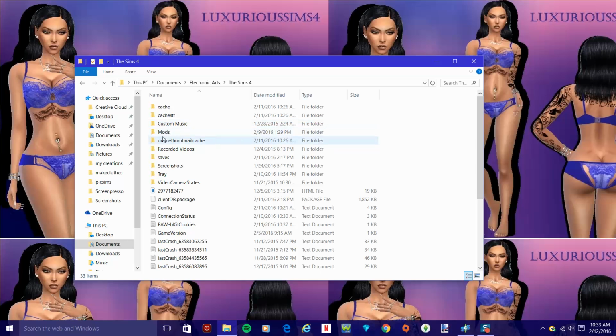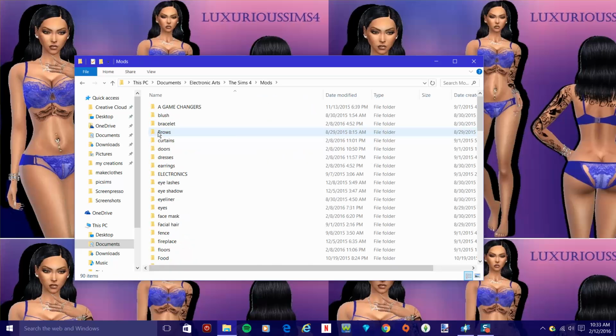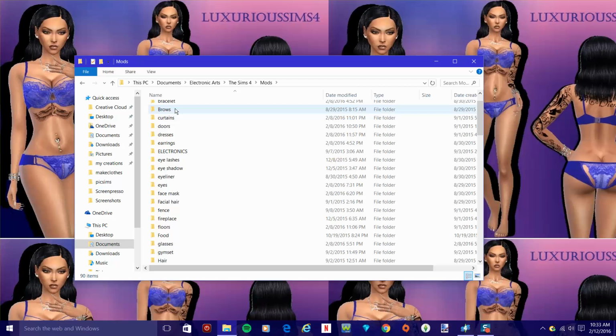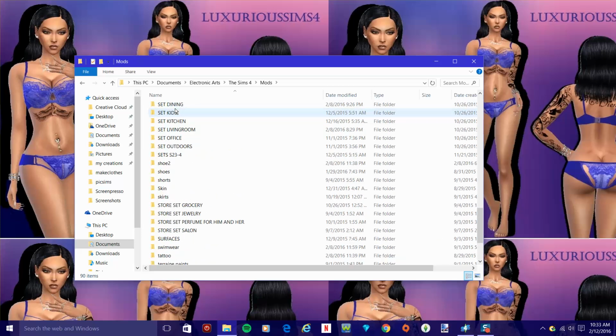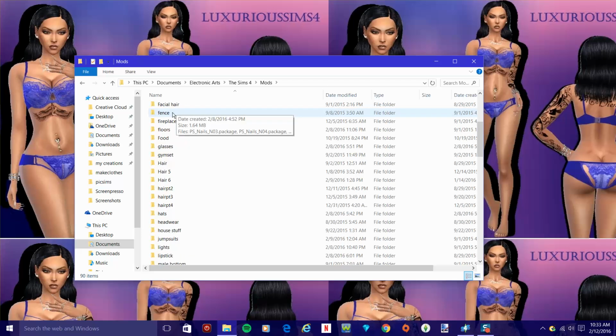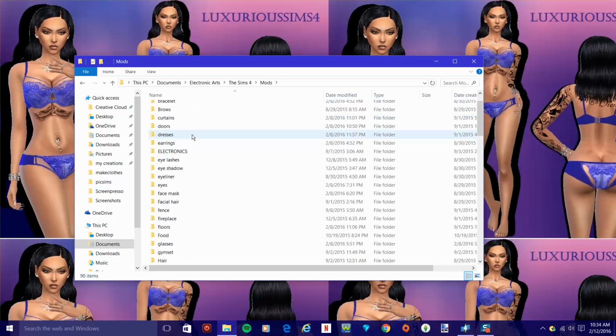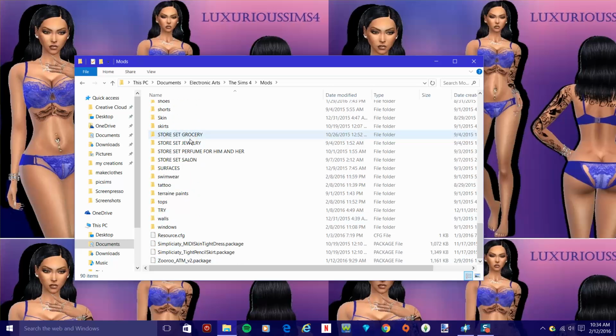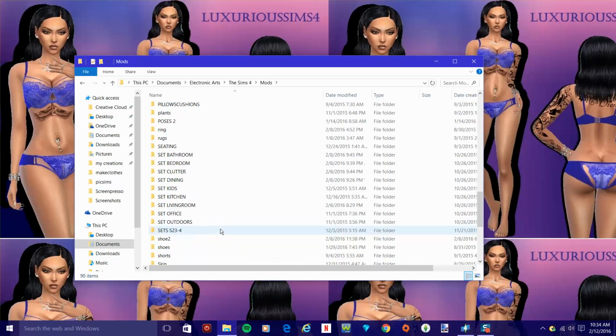So inside of my mods folder, I create subfolders. There are a lot of subfolders here, but these folders are used to separate the items that I have downloaded into my game. Usually you'll see the items just like this, where they're just white package files all the way through with everything you've downloaded, but I didn't want mine to be like that, so I did subfolders.